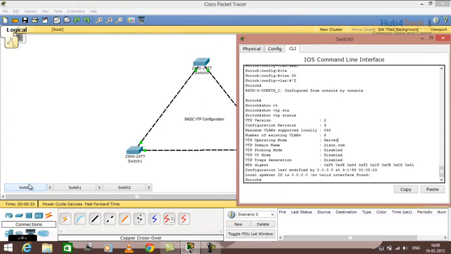So this is the basic configuration of how you can configure VTP, and for verification purposes there's the command show vtp status.